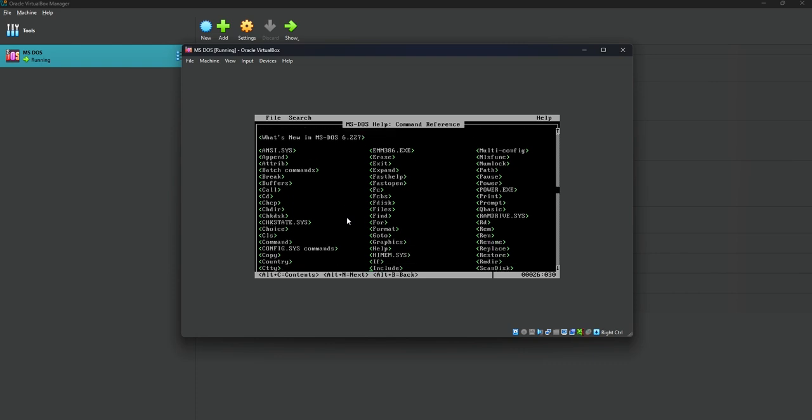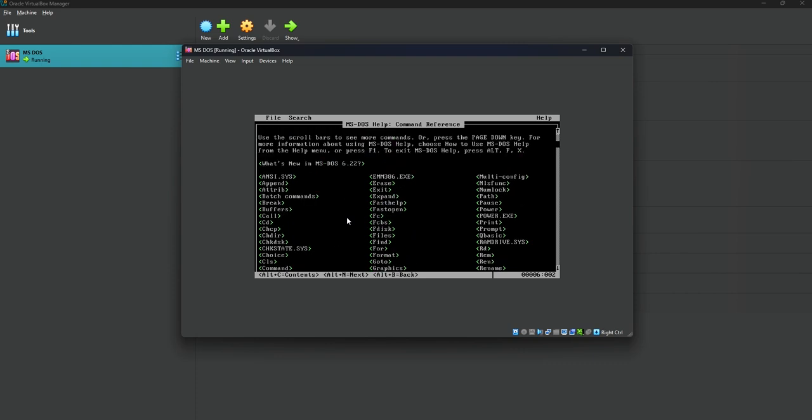To go back, use Alt plus B. You can press Alt plus B multiple times to navigate backward. To exit the MS-DOS help menu, press Alt plus F and then X.